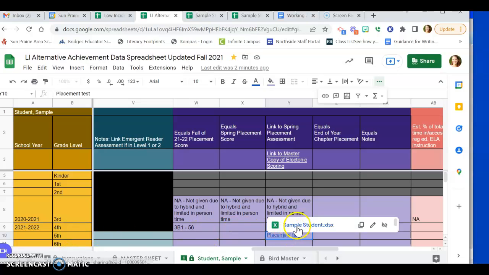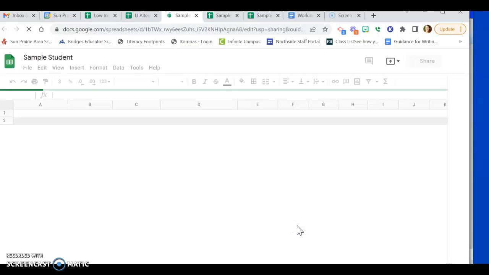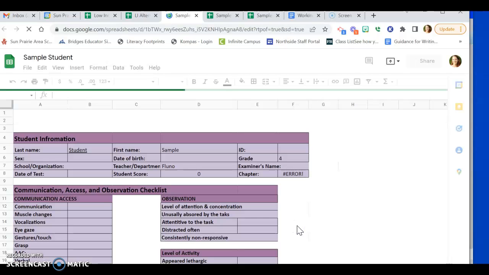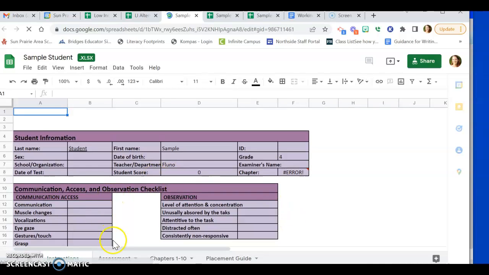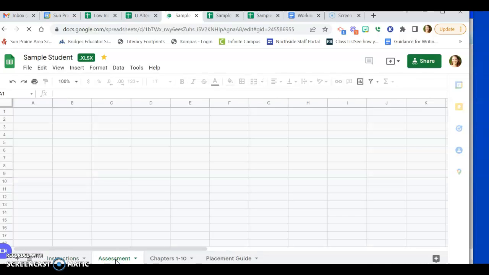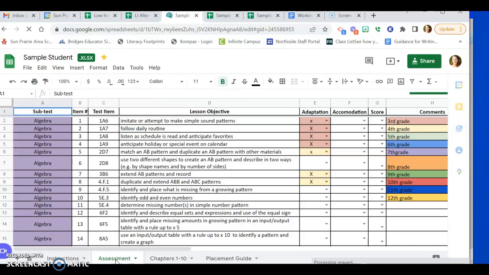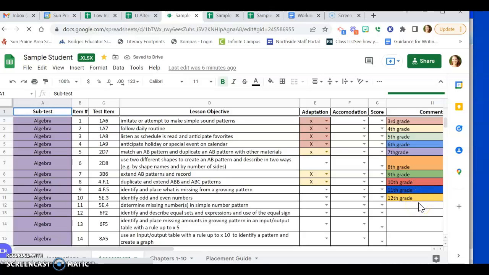So when I open up the placement test, it just takes a minute to load. Go into the second tab for the assessment, and I added something new. Over here on the side, under the comments, I put different colors. That way you just have to mark the answers that he gets for your year, so we can see what the pattern is and how that would go.